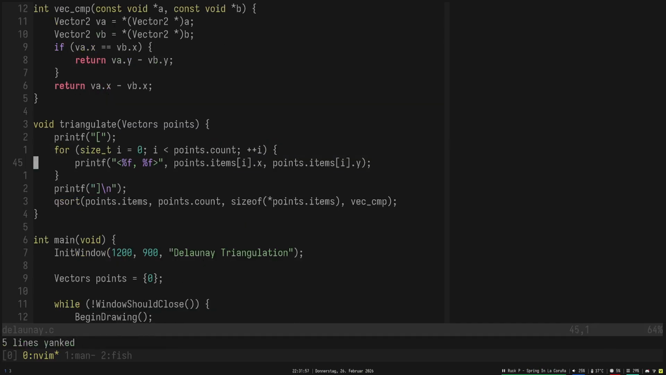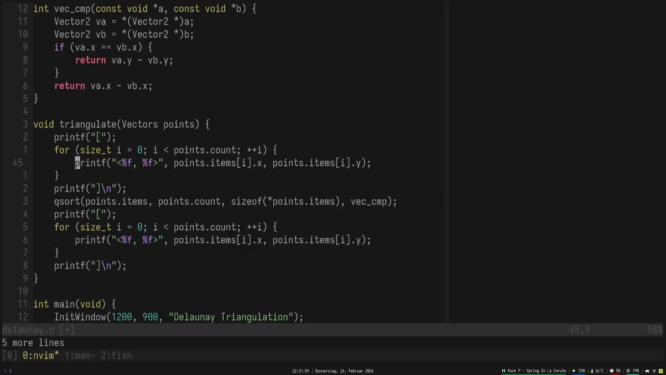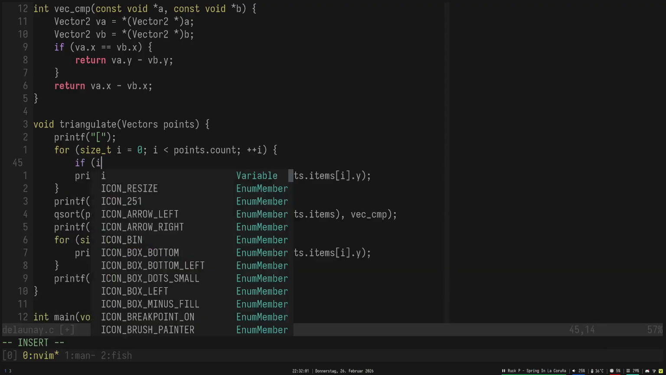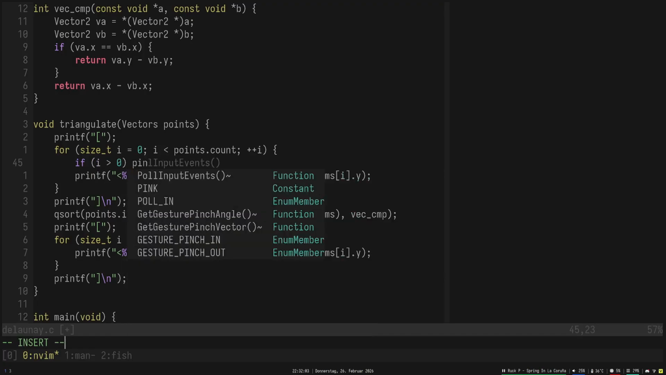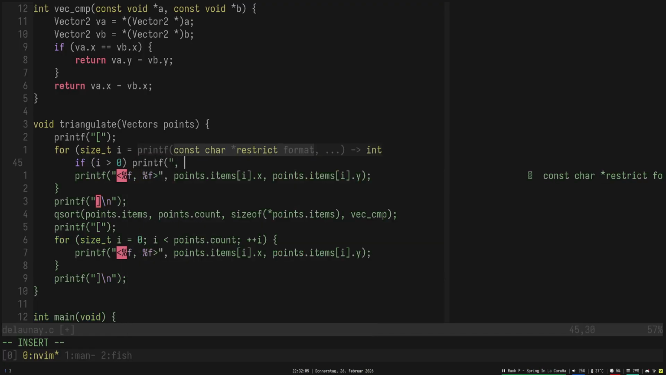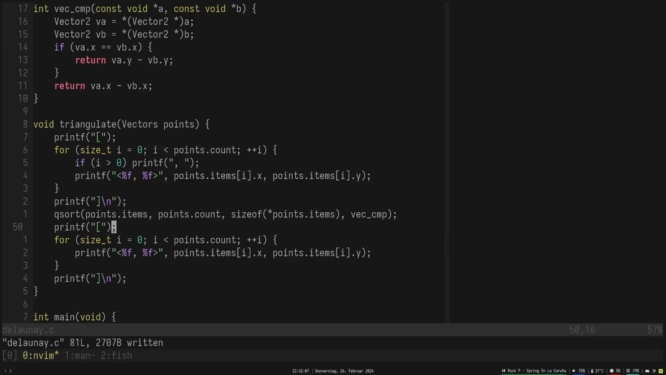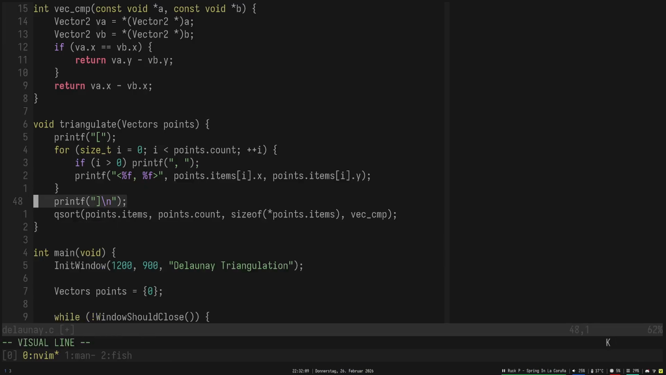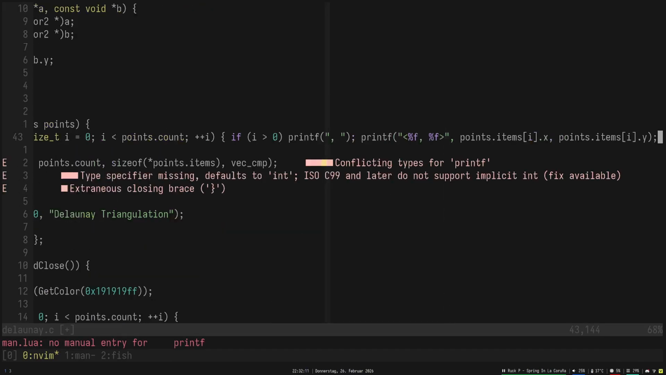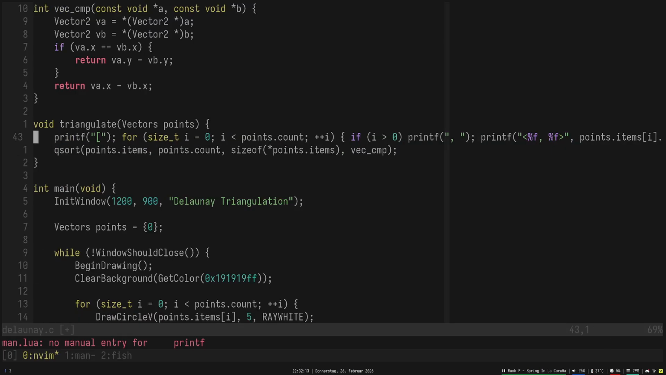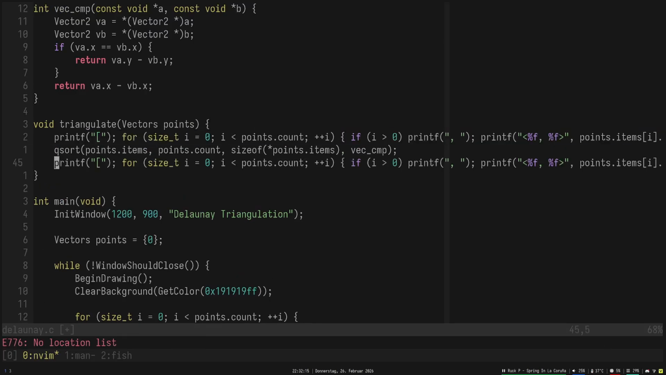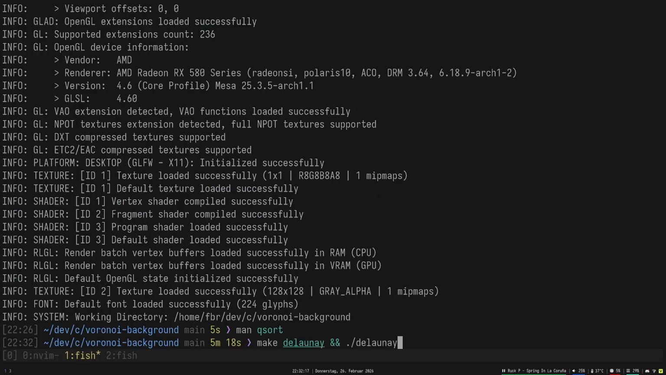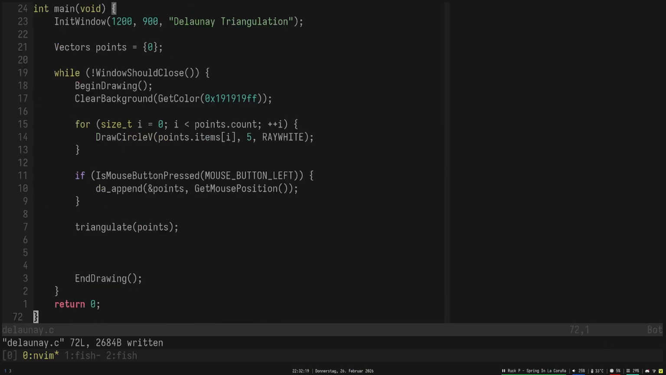And then afterwards, we're going to print it again. Technically, we should say if I is greater than 0, printf comma. And we can even one line. Look at this magical print line. So now, if we do this, we should sort the points properly.